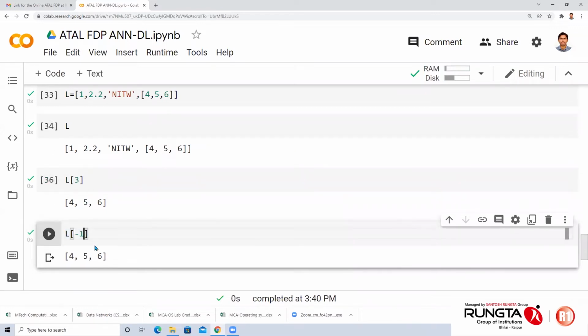What is minus 2? Second last element. What is minus 3? Third last element, and so on. Minus 1 means last element. Minus 2 means second last element. Minus 3 means third last element, and so on.